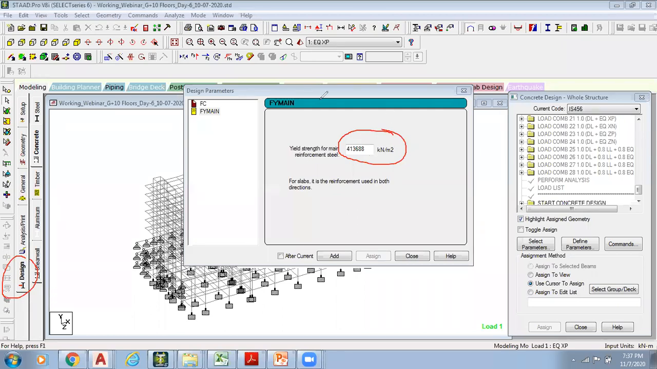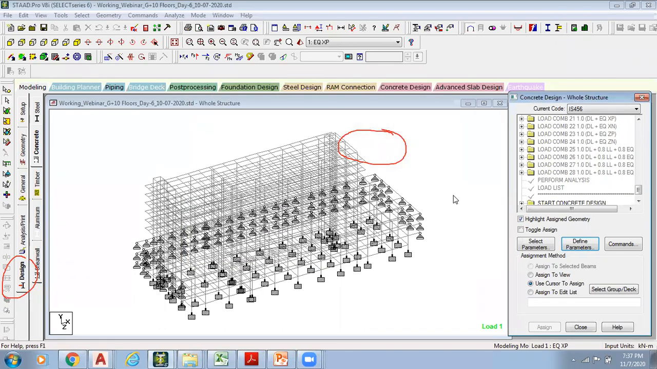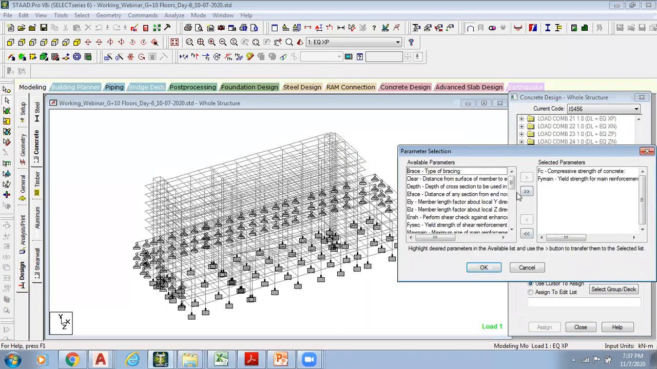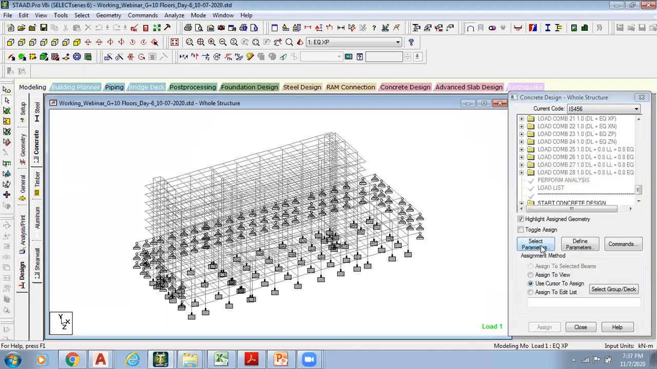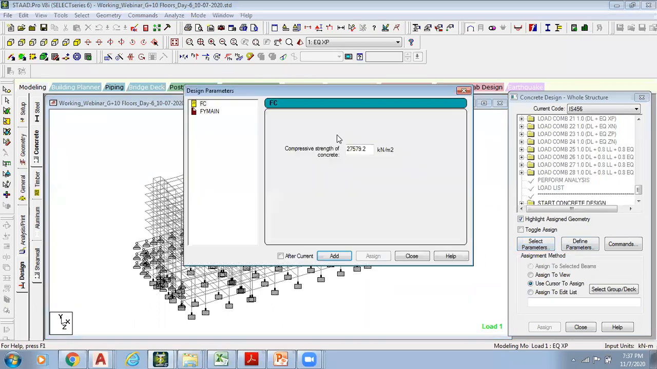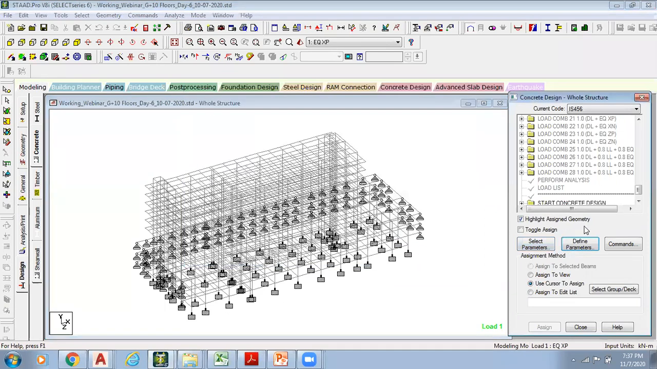The remaining parameters which are there in the selector parameters are in fact considered by STAAD Pro automatically, right? Automatically. That's why we did not change or consider the remaining parameters in the design cases. I'm going to just close it. So once we select the parameters, those parameters have to be defined here. And once we define the parameters, then we have to go to this commands option.